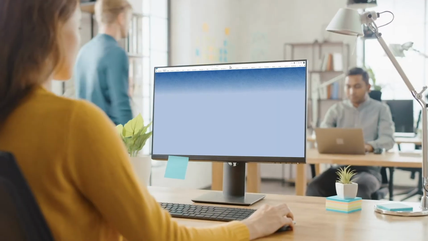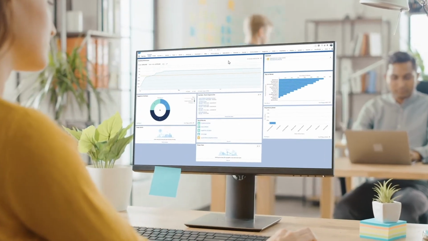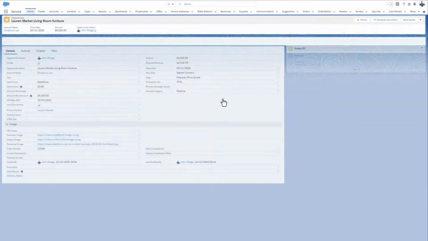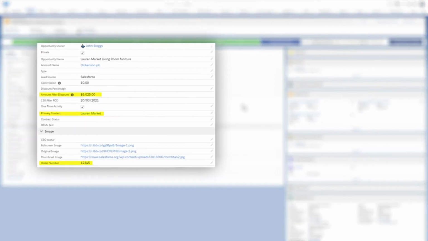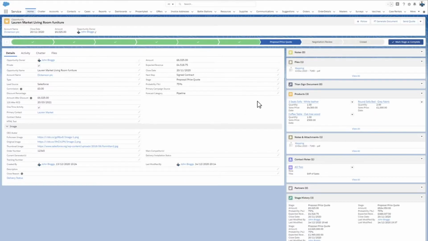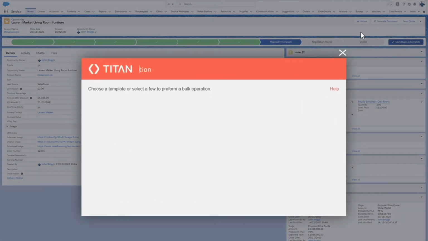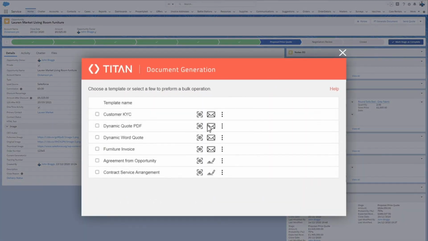Generating agreements, contracts, quotes, or any document is quick, simple, and seamlessly integrated with Salesforce. When you receive an order, you can easily automate the process of generating PDF, Word, Excel, pictures, and HTML documents based on your criteria. Titan AI identifies data within Salesforce for your documents and exports it to your templates in real time.